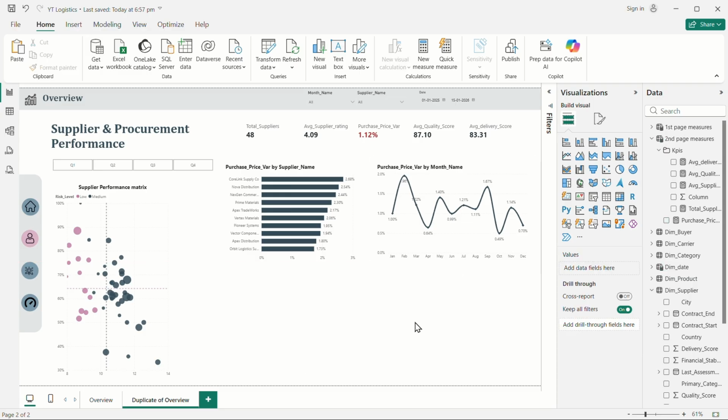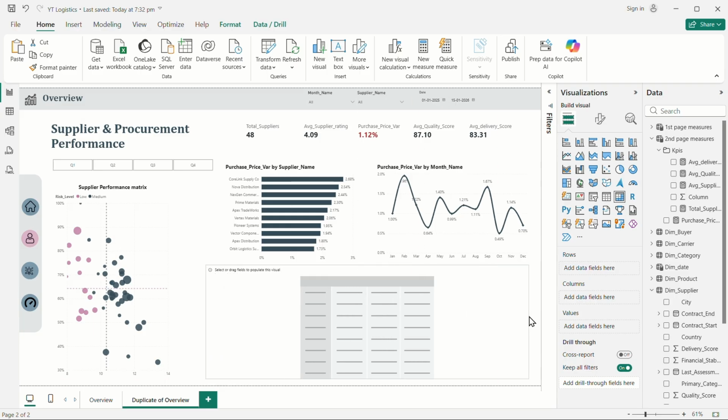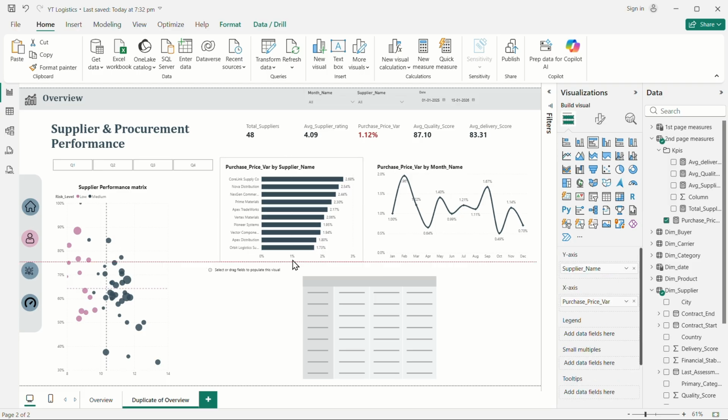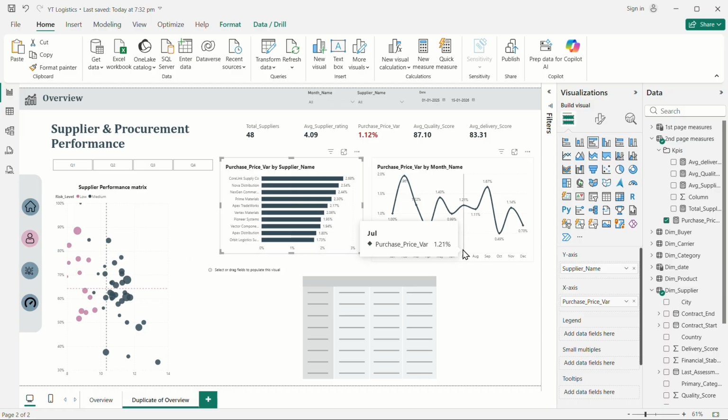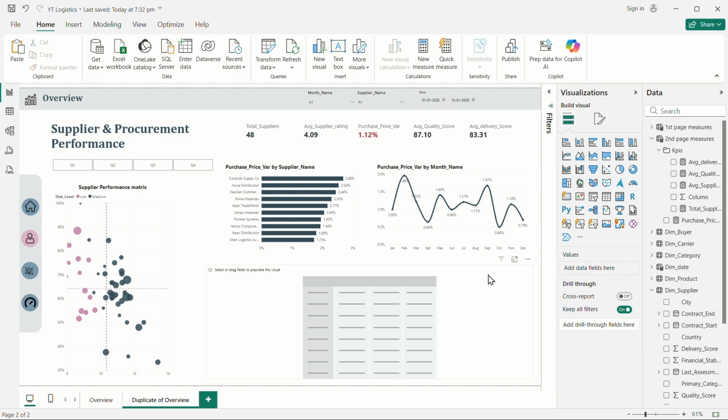So our second page is almost done, and we will have a final table here that we will insert. That will be a matrix table. So go ahead and insert the full supplier performance matrix table. Resize it from here and drag it. I can just make this visual a little bit smaller. Okay, so it's fine now.